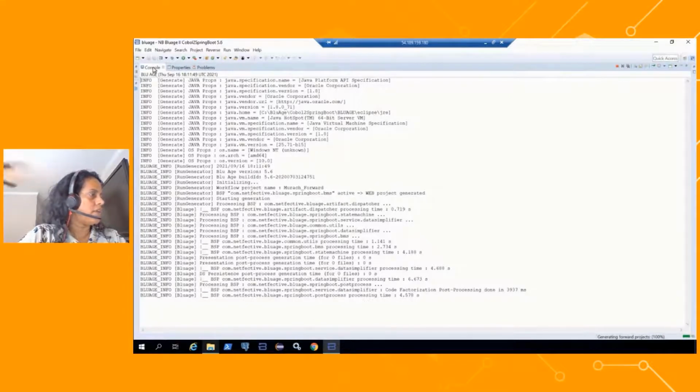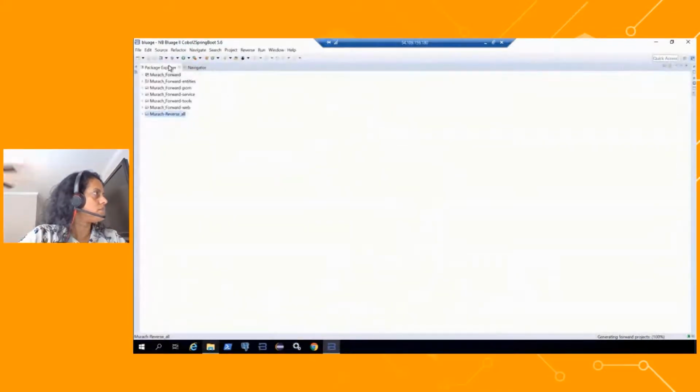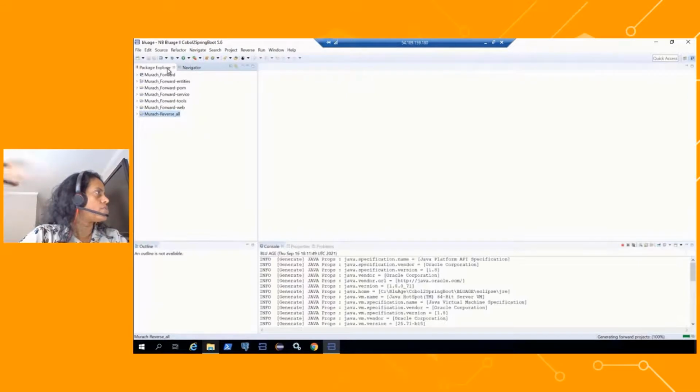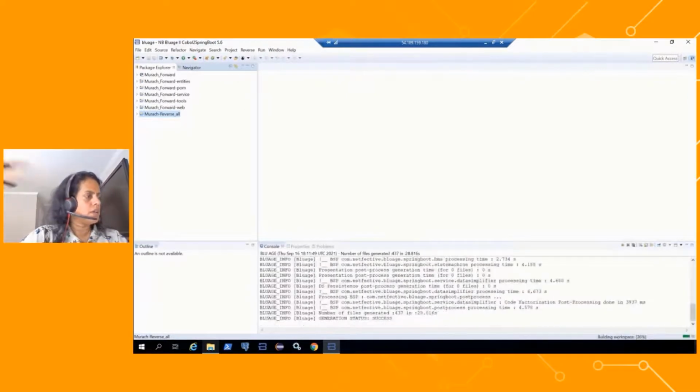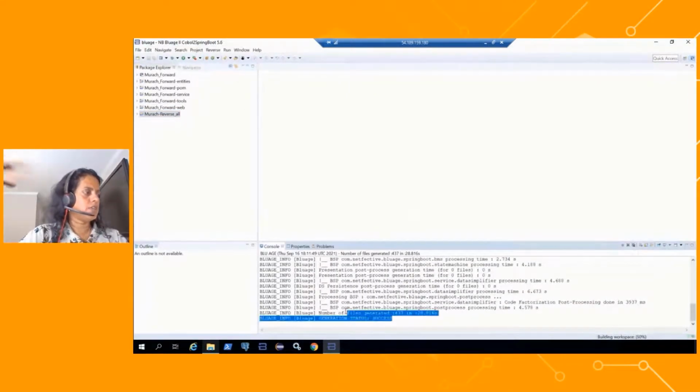So while that's happening, what I want to show you here is, there you go. The code has been converted. You can see that it's been successfully generated.